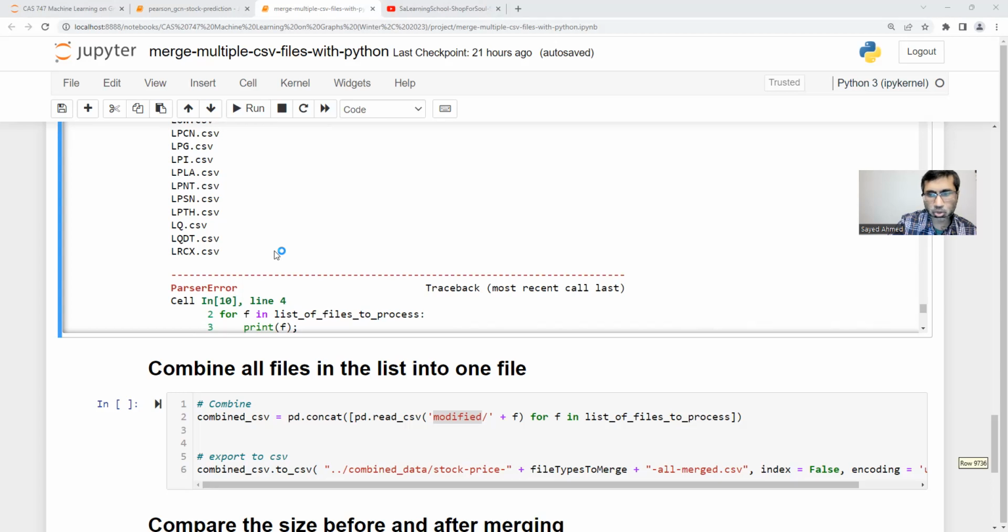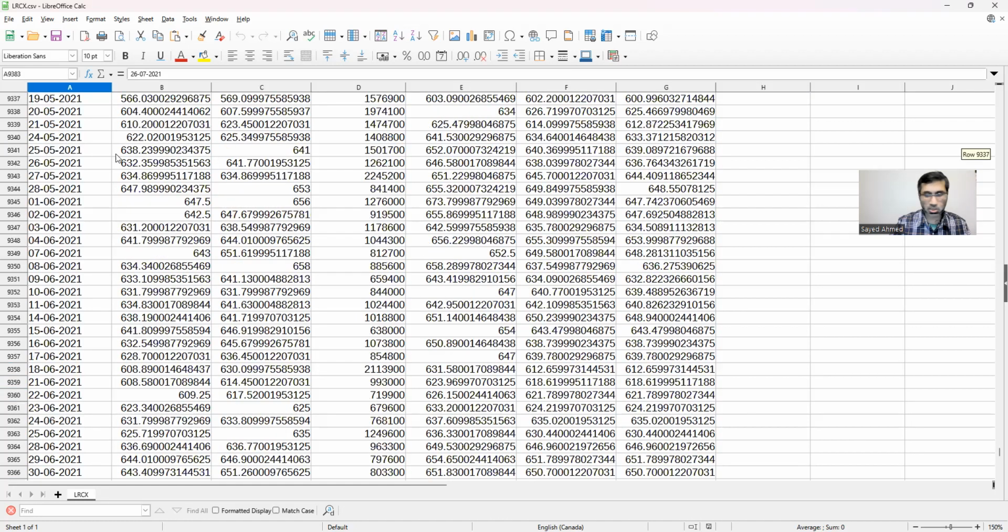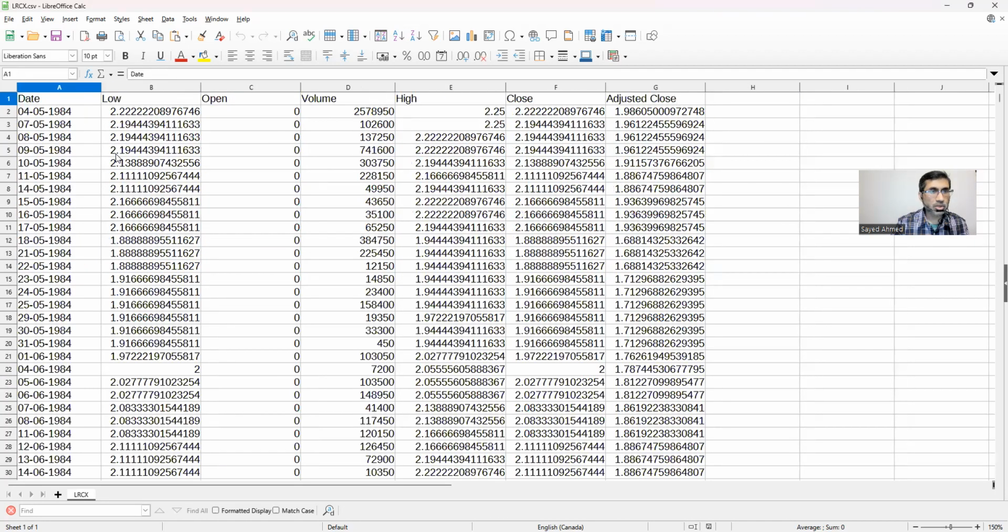Okay, actually the file looks okay to me. I don't see any syntax issues. Let me share that with you as well. So I was doing this one, lrcx.csv, right? Let me check the code, lrcx.csv. I just checked the code, so I believe you can see it. I don't see any issue with the thing.